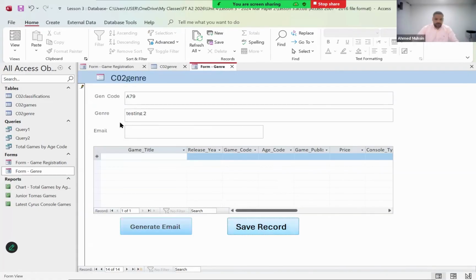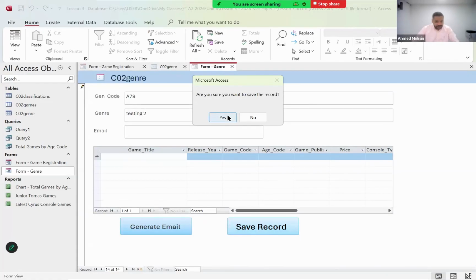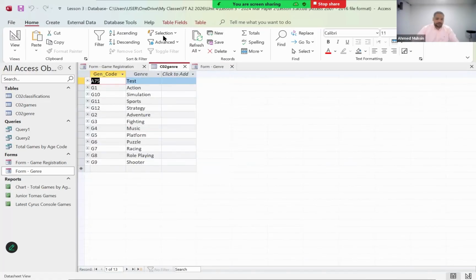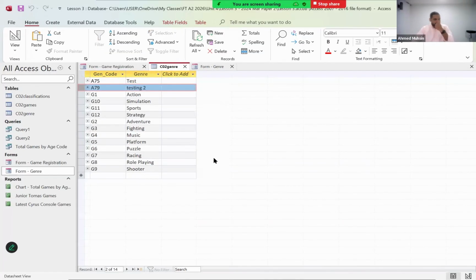I'm going to click on save record. A79, sorry. I'm going to click on save record again. This time I'm going to click on yes. Yes, I want to save it. Now when I come over here, let's refresh it. A79 is over here. Everybody saw it. Okay, so this is how you use if condition for buttons in a form.